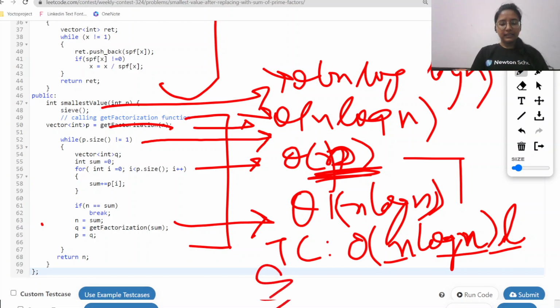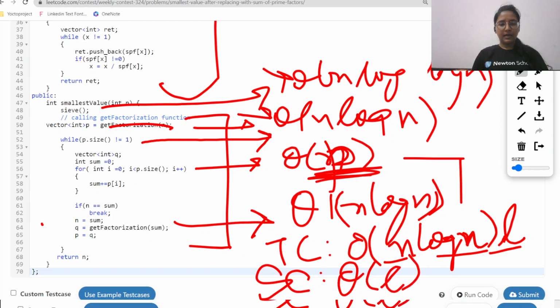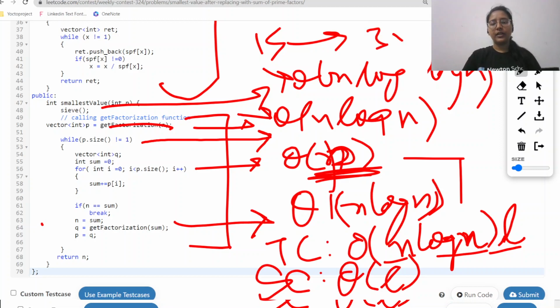And space complexity is purely for the vector which we are taking, so that is having L elements at max. We can't say it as n elements because there won't be any prime factorization where the number of prime factors is equal to n. Because see, 15 is there, then the prime factorization for 15 was 3 into 5, much lesser. So that's the time complexity and space complexity for this particular solution. And yeah, this was all for this particular question.